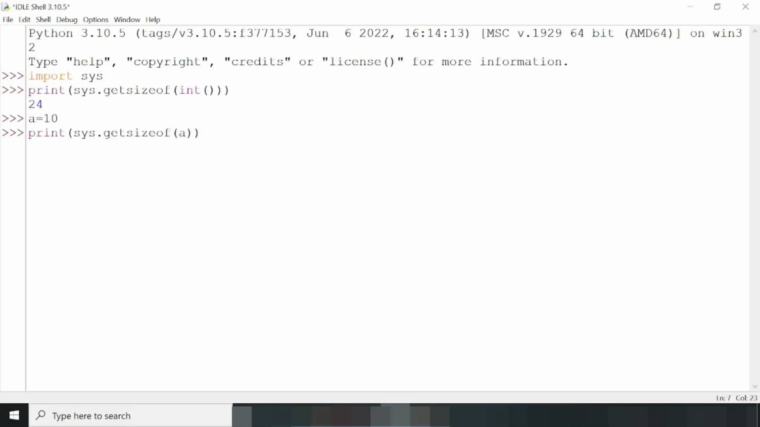Now we will see what is the space taken by an integer when it actually contains some value. So it is showing 28. It has increased by 4 bytes, which means the size of the actual integer value is 4. But the question is, then why do we have this extra 24 byte overhead?